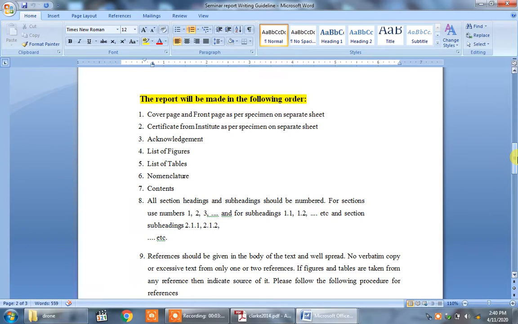Next is how the report will be made. First is a cover page, the front page, as per the specimen provided by the seminar coordinator. Then the certificate provided by the seminar coordinator. Then the acknowledgement should be written by the student.